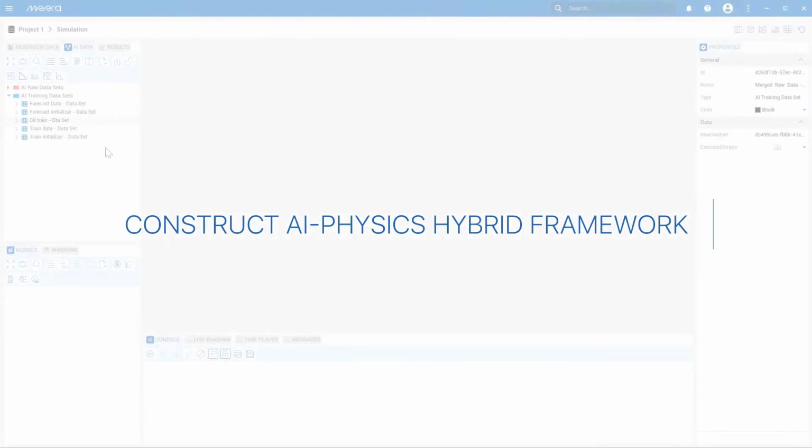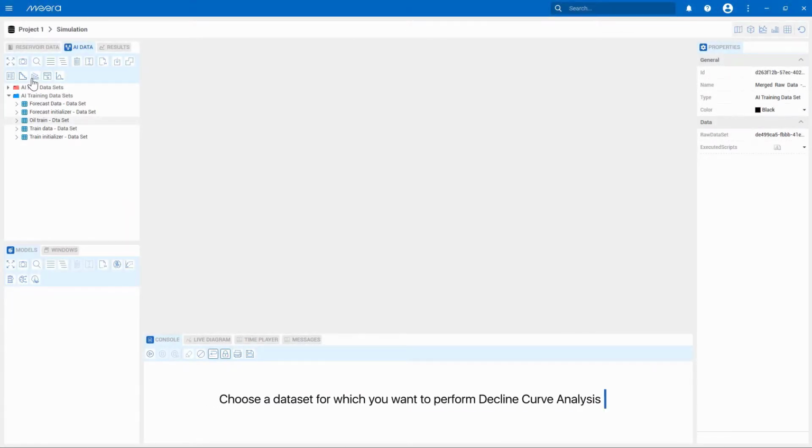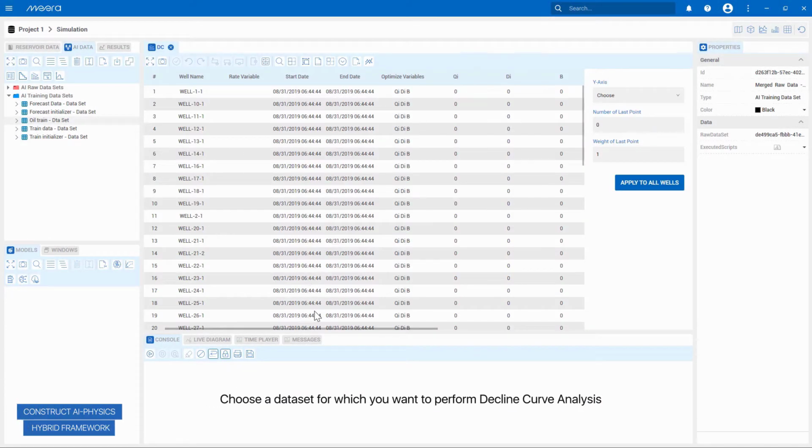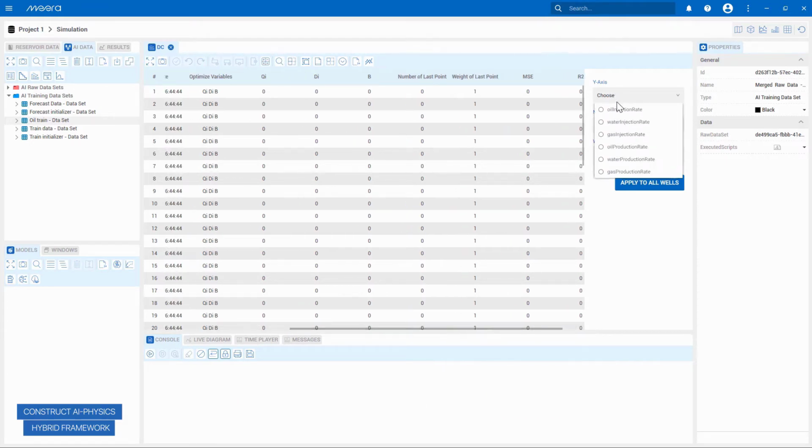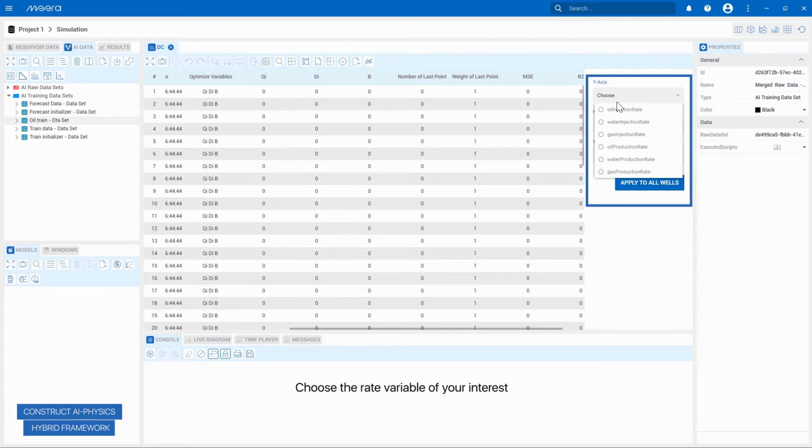Decline curve analysis is a means of predicting future oil well or gas well production based on past production history. Choose a dataset for which you want to perform decline curve analysis. Choose the rate variable of your interest. For example, I want to perform analysis on the oil production rate.